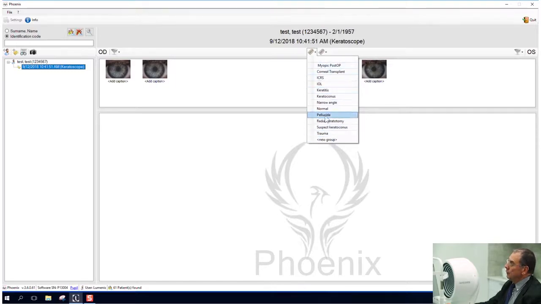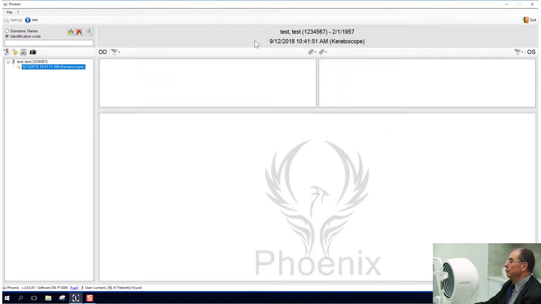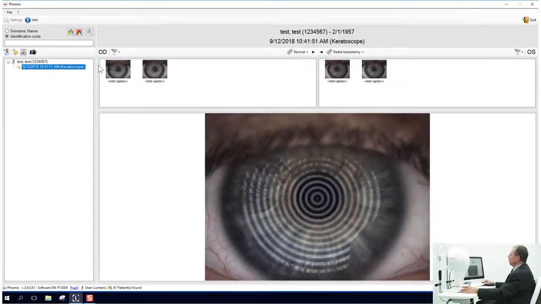If a group is not mentioned here, we can click on new group, and then we can actually type in another group that we want to put in. So that's very easy to do, and then you'll just click on the V button and that will add that group. So let's look at what we've got.